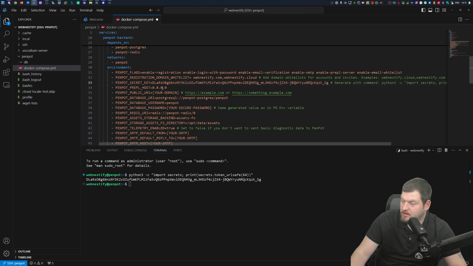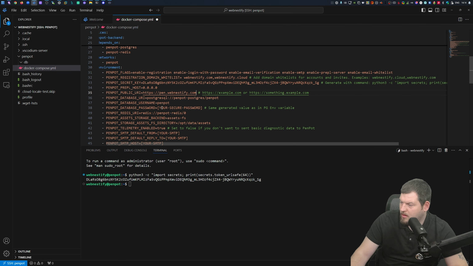PenPot prepl host, you can leave on localhost. Now you want to add your public domain that you want to serve PenPot from. So it will be https://pen.webnestify.com. Next, we don't need to change this. We don't need to change the database username, but we need to change the database password. And again, it will be the same generated value as the Postgres variable.